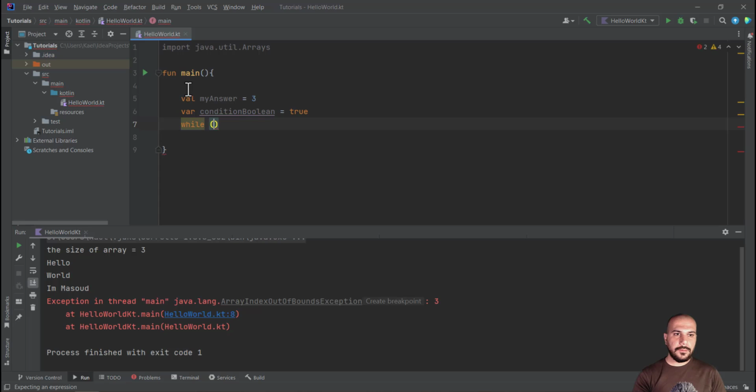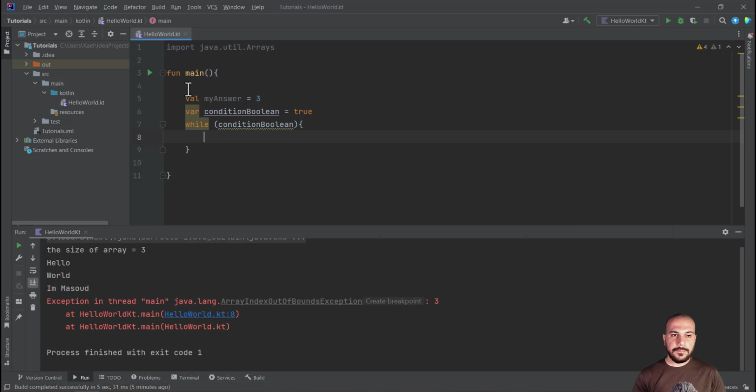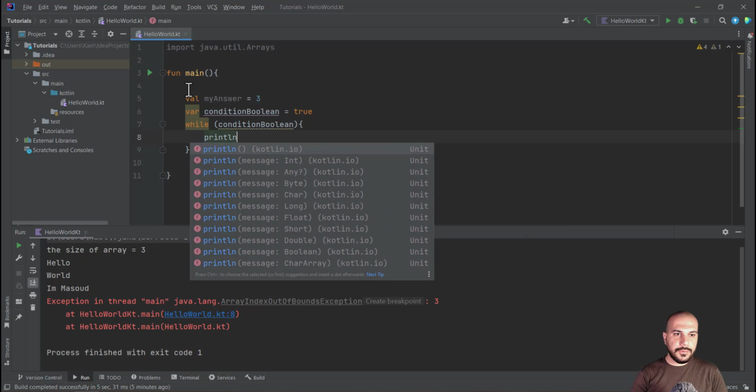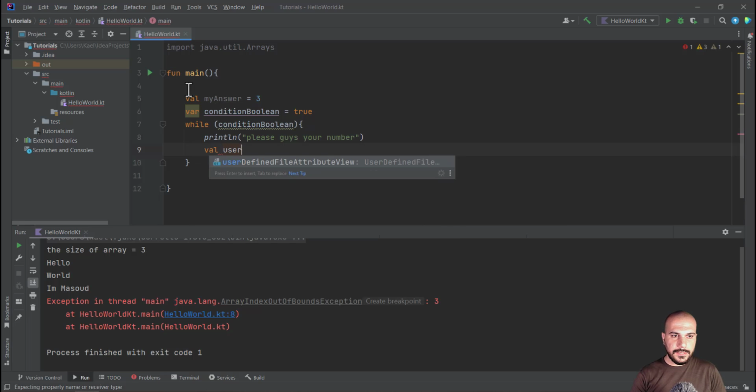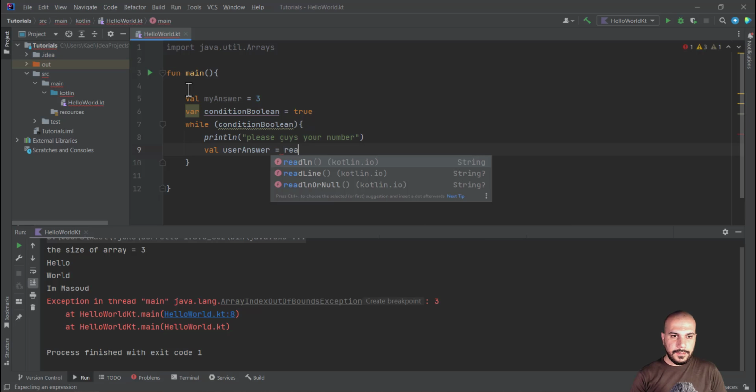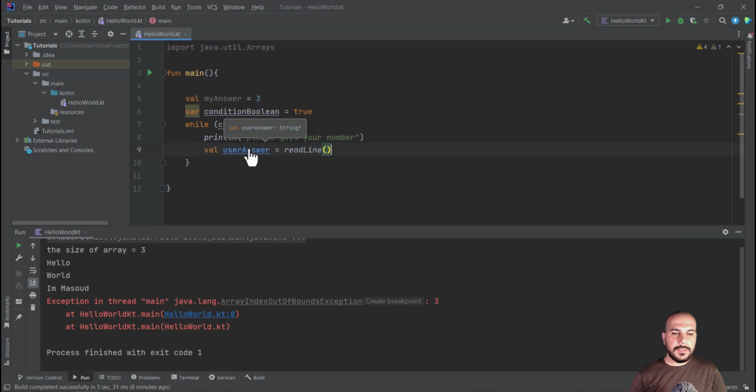So we will check if the condition is still true, keep asking the user. Right now we will make a while and check the condition boolean. If it's still true, so the user hasn't guessed it right yet, we want to ask for a number every time. So I'll print a line to please guess your number. And after that, I'll create a val called user answer and get the results by reading a line. If you remember, it's a nullable string.